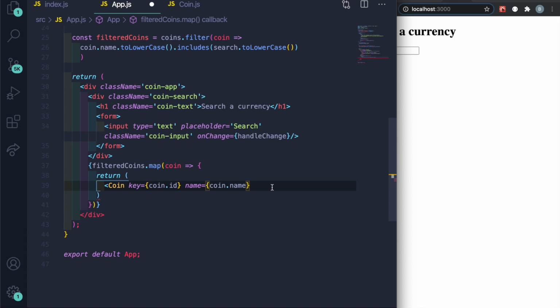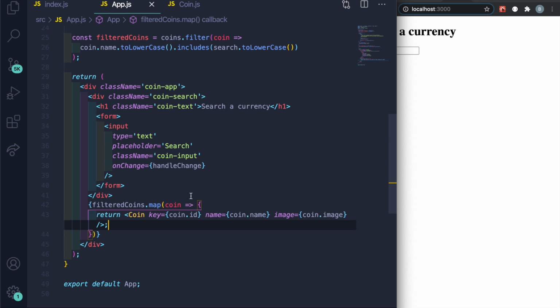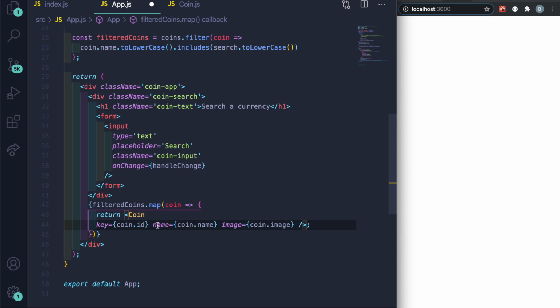And then I have price is equal to, and I don't think I have price added, so let's do image first. Image equal to curly brace coin.image. And let's close it out really quick. Save it, one second. Let me put these on a different line so you can see what's going on.